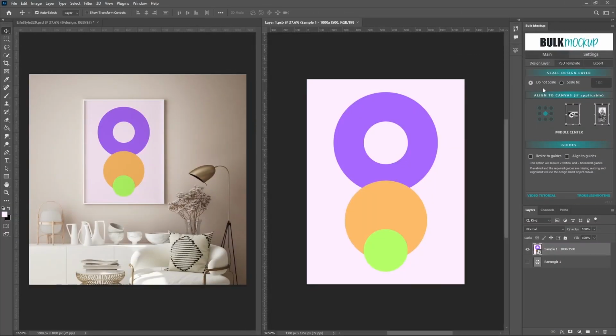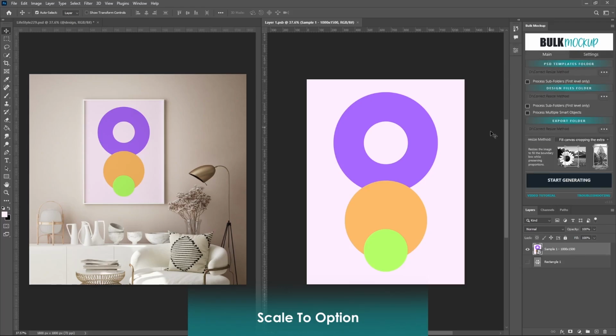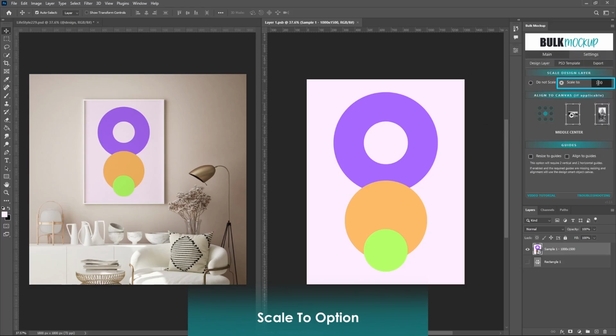Let's start with the scaling feature, starting with the Scale to option. Here I have already selected Fit to Canvas, cropping the extra as our resize method. Right now the design is at 100%, meaning it completely fills the canvas according to the crop settings, and I'll change the scale to 90%.